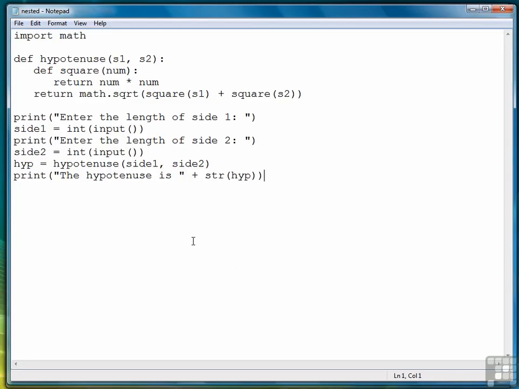So again, looking at the program, or looking at the function definition especially, we see that using nested scoping rules or lexical scoping rules, a function defined inside another function can have access to the variables defined in the function at a higher level. So square has access to S1 and S2 because of the nested scoping rules.